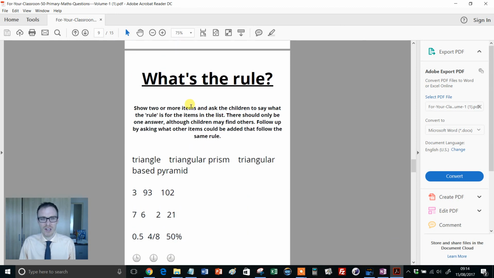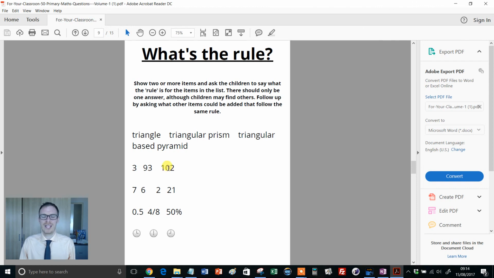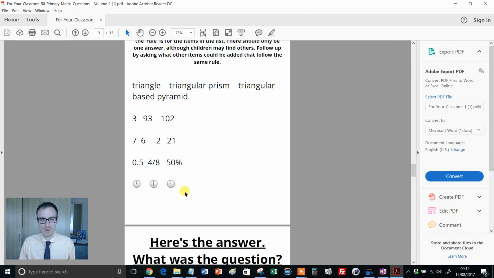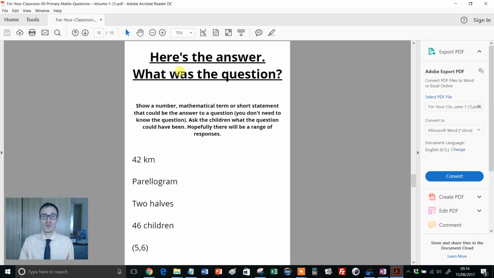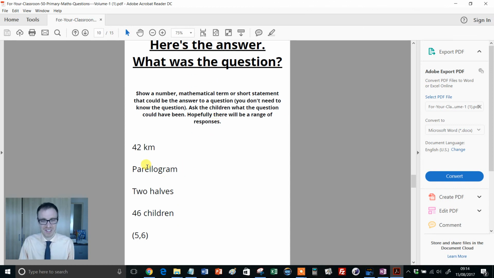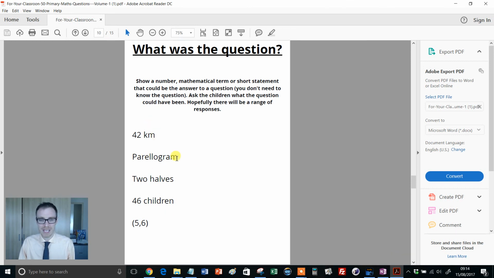And it carries on. I like this. What's the rules? Really nice. Again, slightly linked into sequences there. This is good as well. Here's the answer. What's the question? Almost like Jeopardy, giving kids an answer and saying, can you write me a question that will give you that answer? And it could be number based or it could be definition based, which is really nice.